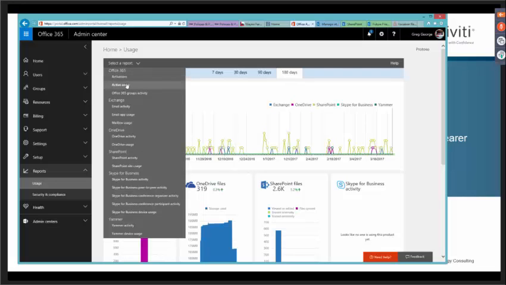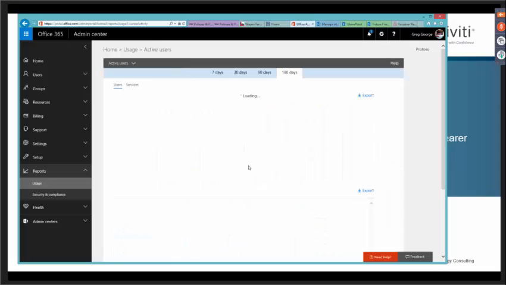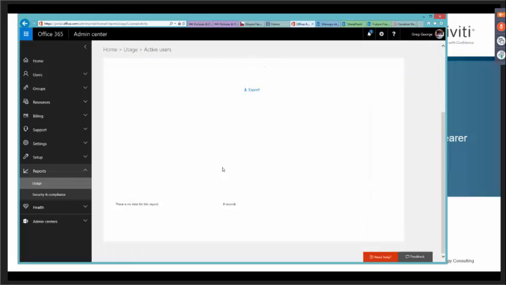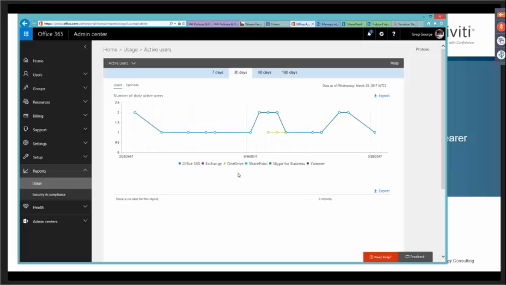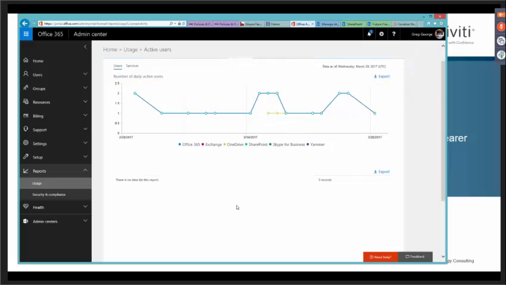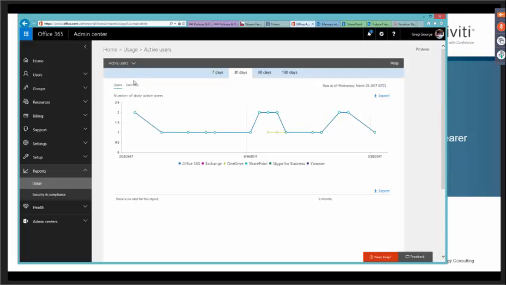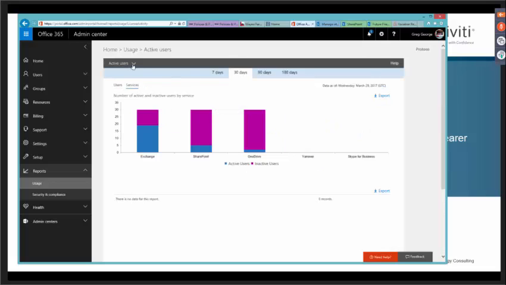If we look at our active users as it loads, we can see the activity for the different environments. I'm going to jump down to 30 days so it doesn't take as long to load the data. And any one of these charts you can export. Not sure why we're not getting a report underneath yet. Let me jump to another report.